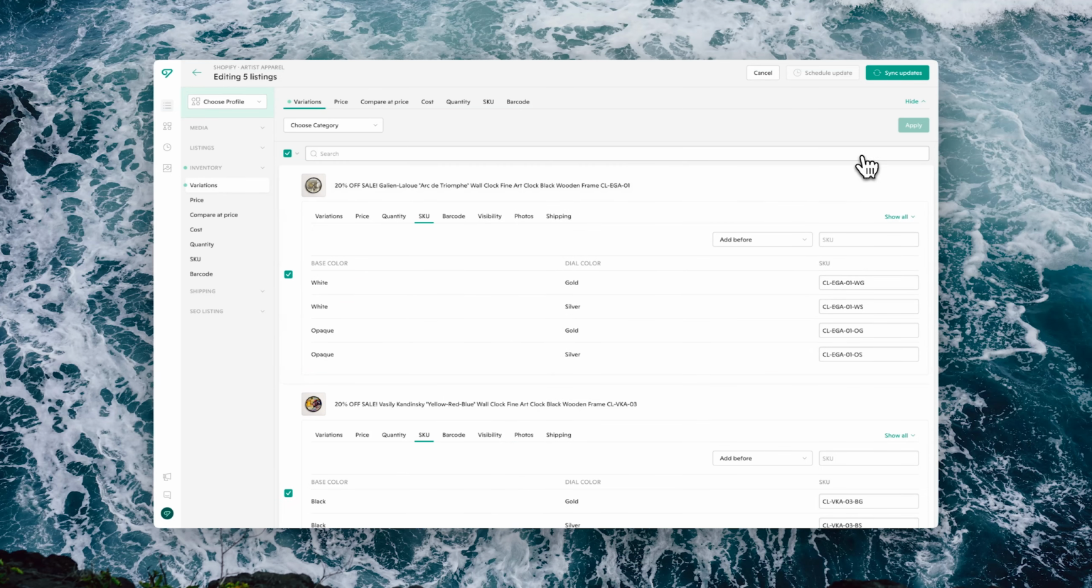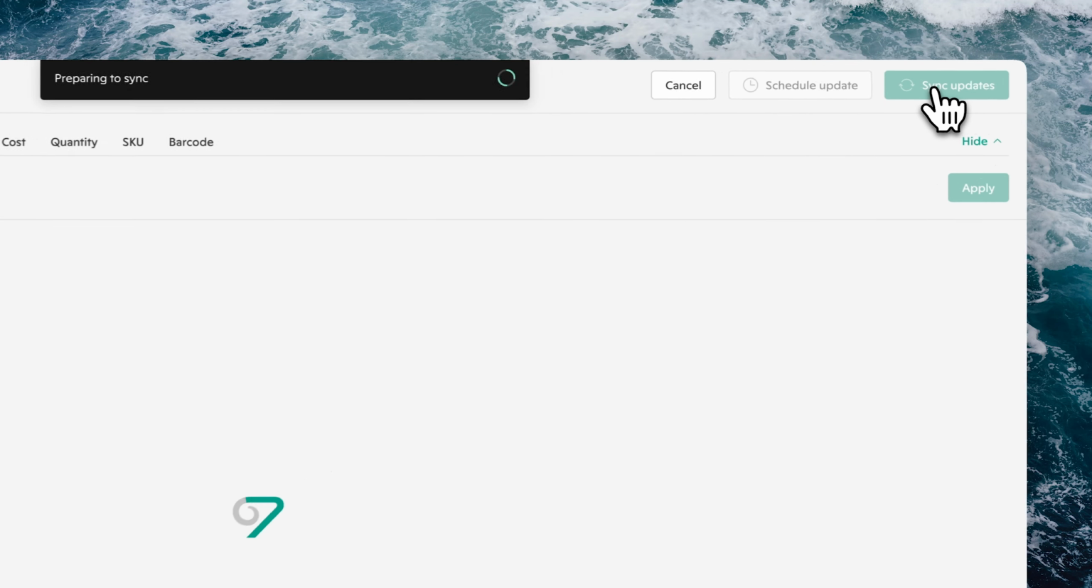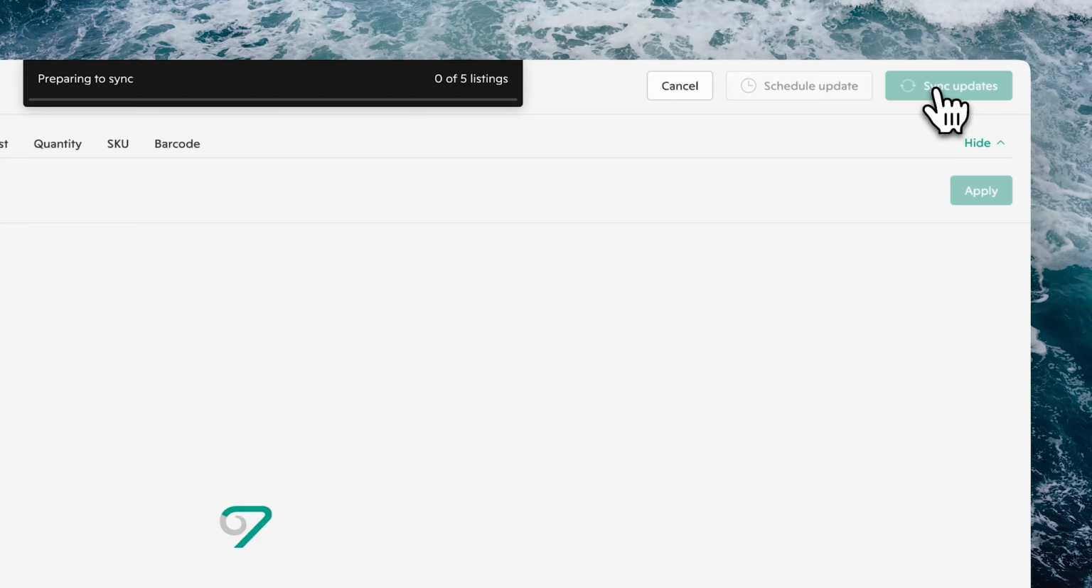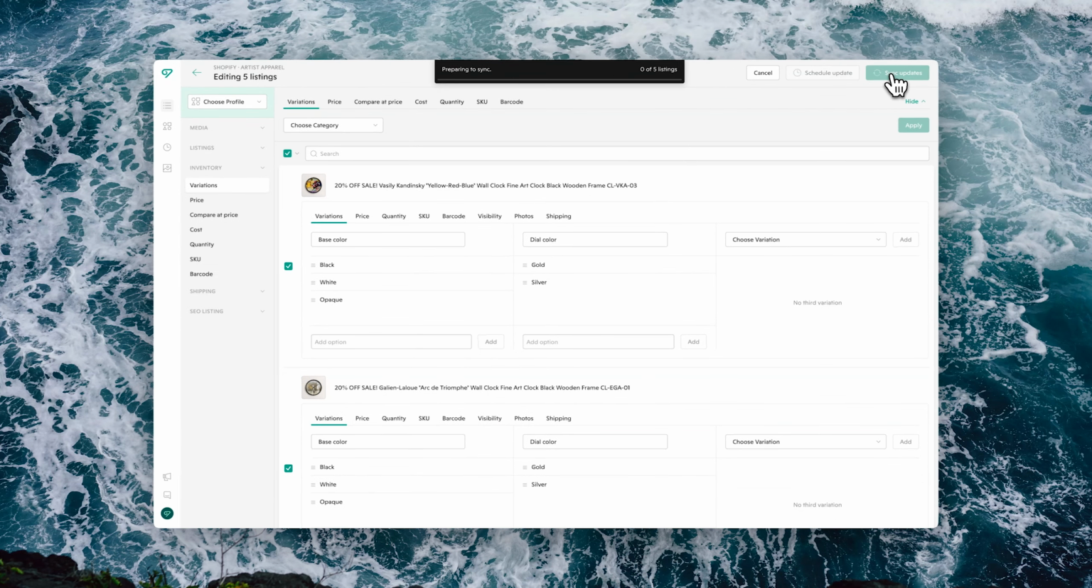So now we can click sync update, and those listings will then be connected to the profile with the information that we wanted to have applied, but the individual SKUs will be retained.